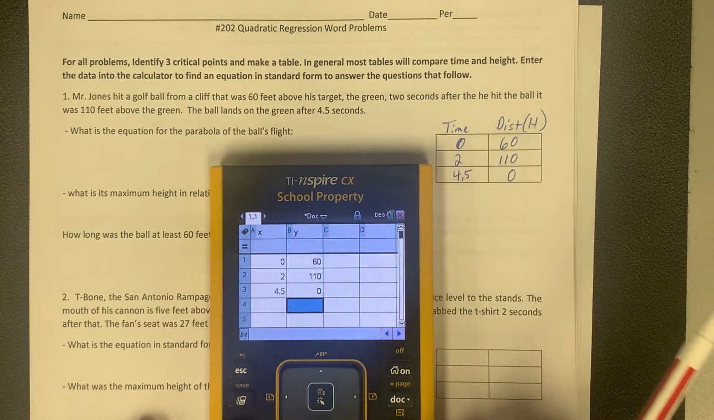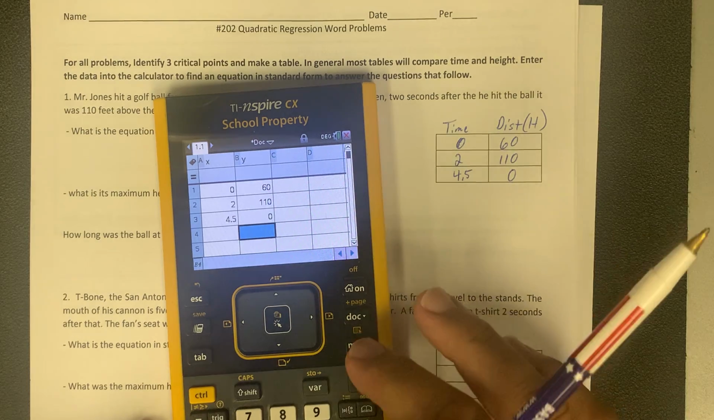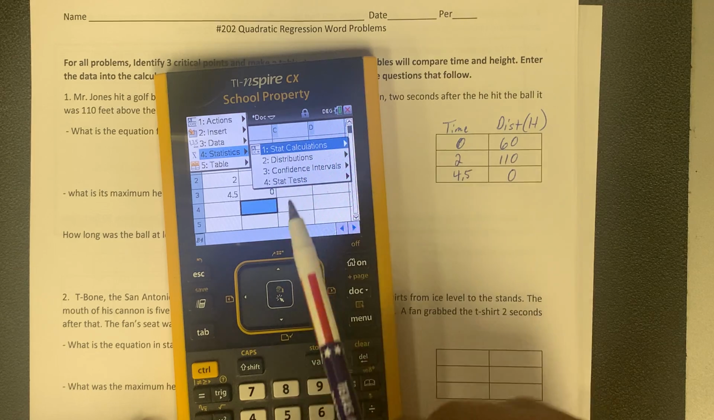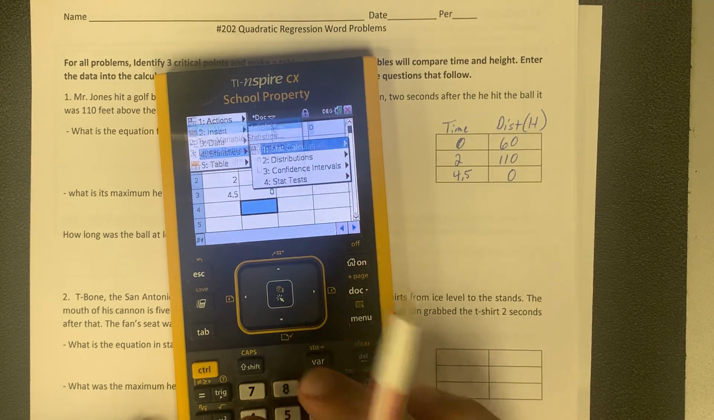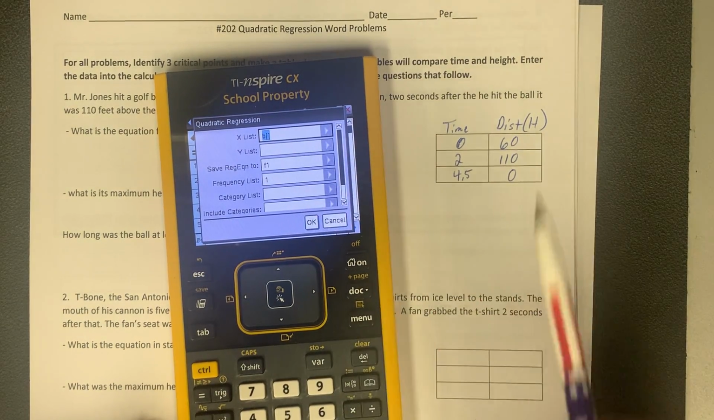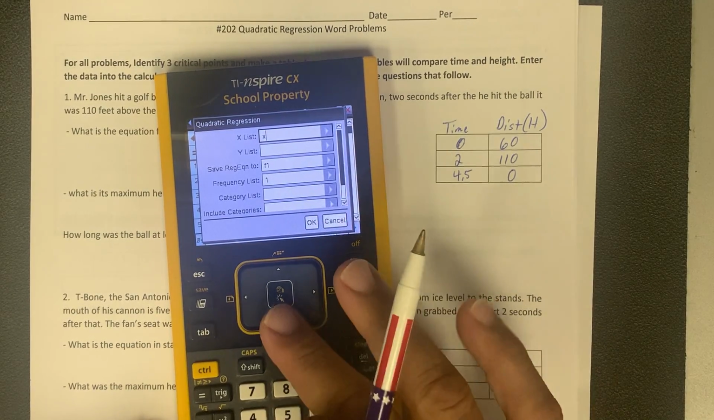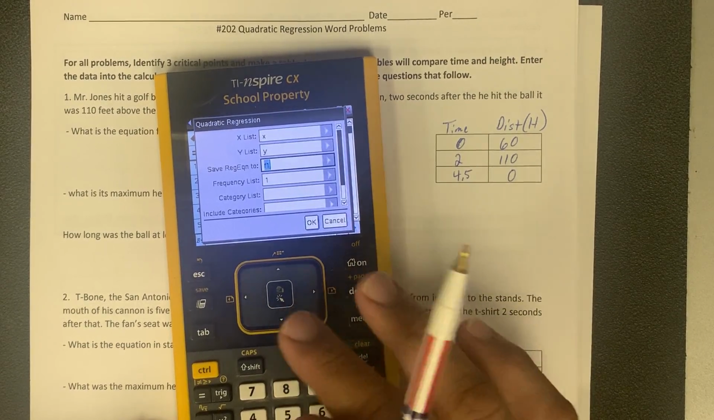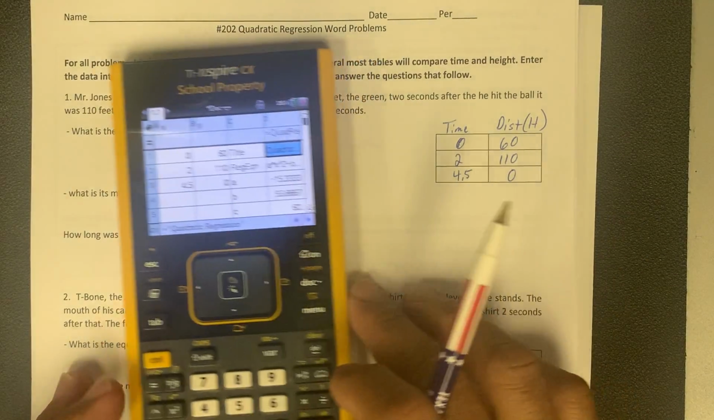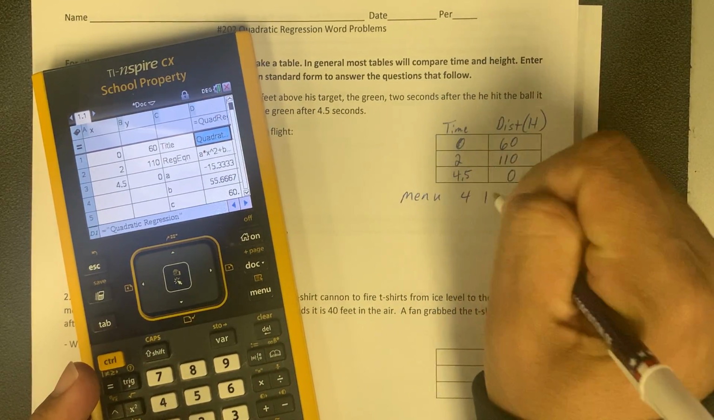Okay. Now you're looking at the second part of the notes where, if we're going to get the equation, we go menu, 4 for statistics, 1 for a stat calculation, and then 6, quadratic regression. All right, so menu 416. And the X list is in the X column, Y list is in the Y column. Go all the way down and hit OK. All right, so make sure if you don't have that, write it down. Menu 416.